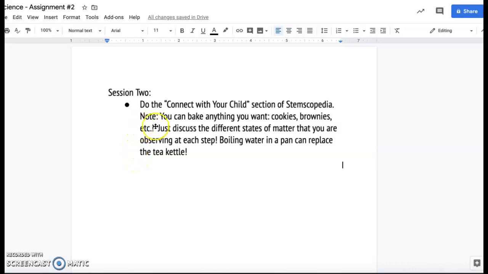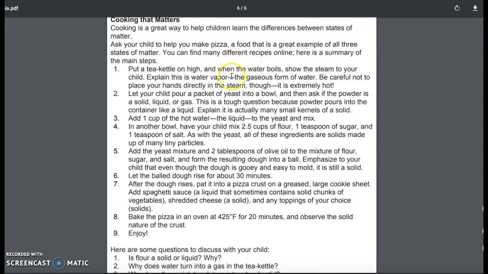So it says, note, you can bake anything you want, cookies, brownies, etc. Just discuss the different states of matter that you are observing at each step. Boiling water in a pan can replace the tea kettle. So let me explain.